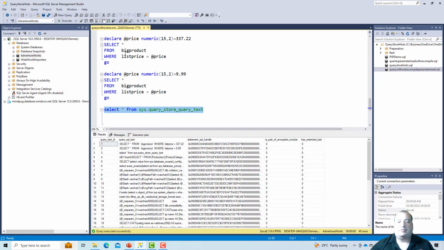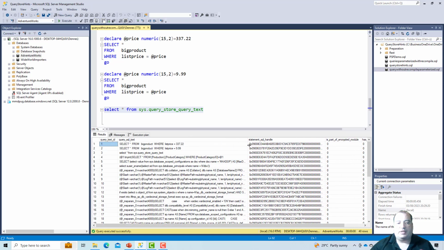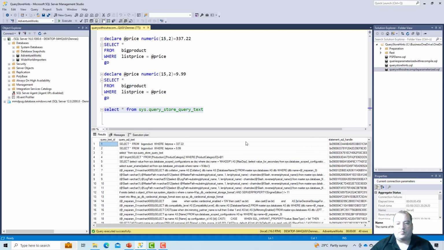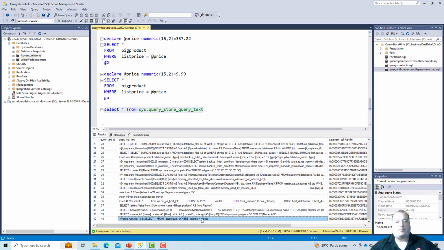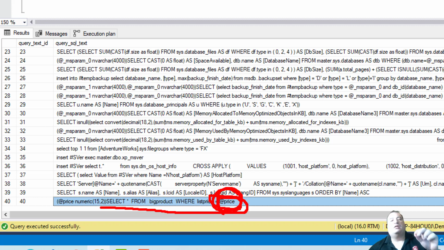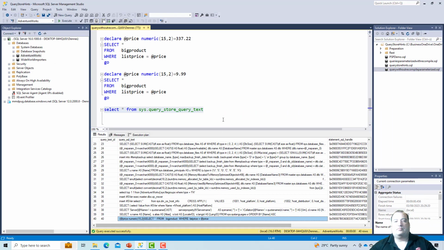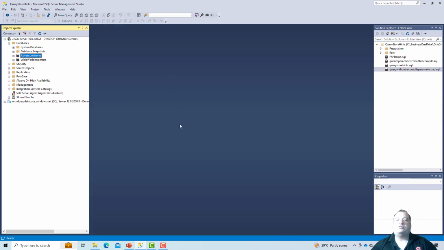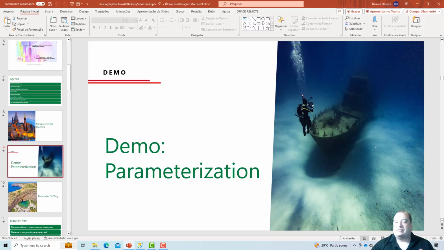If I check the queries in Query Store, this one, the product category, is already here, but let's see the last ones. Here is the select from big products with list price parameterized as price. The code forced the parameterization. Okay. Now that we understand a bit about the parameterization, let's get back to our slides.